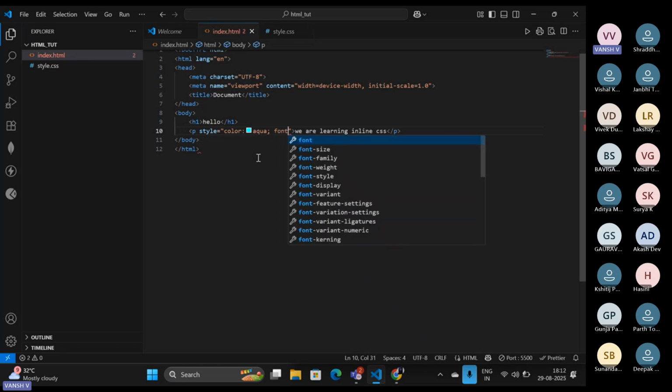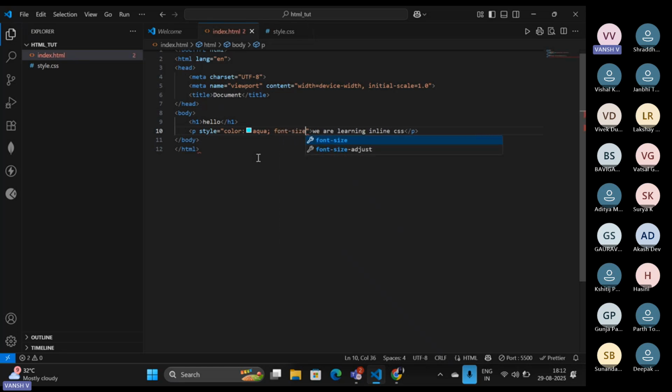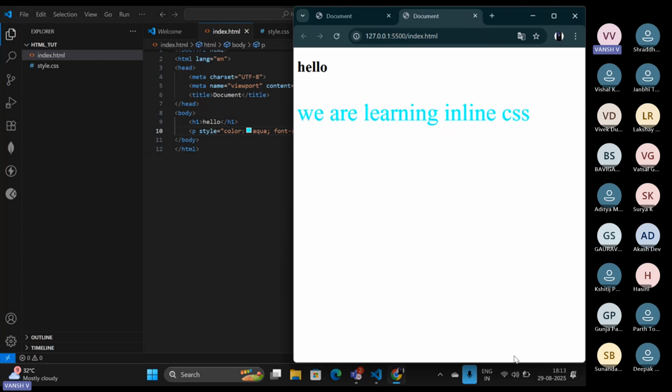I want to change the font size. Everyone is familiar with font size. It is the size of your text. So I want it to be some pixels, like suppose 50 pixels. Okay, this px stands for pixel. So I want my paragraph tag's text color to be aqua, which is lightish blue, and then I want the font size to be 50 pixels. Now just re-execute this code and see, is there any change?